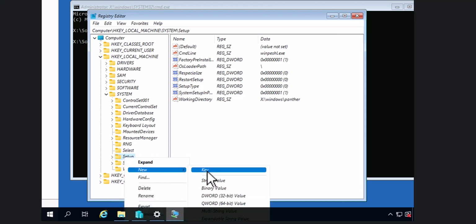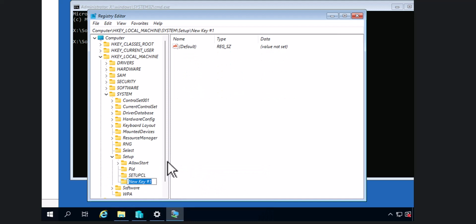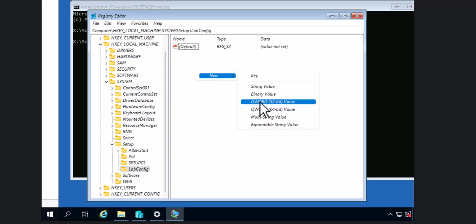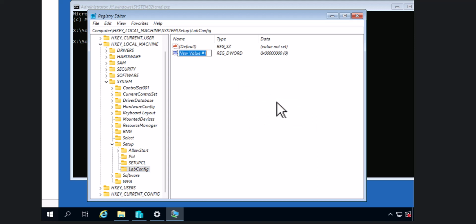So you need to make sure you type everything exactly the same way. Here you will type LabConfig, just like how I'm typing it right now. You're going to type Lab with capital C Config. Lab is capital L, LabConfig. Then inside the LabConfig folder, you're going to right click, and we will create two keys, and right click, click on value.